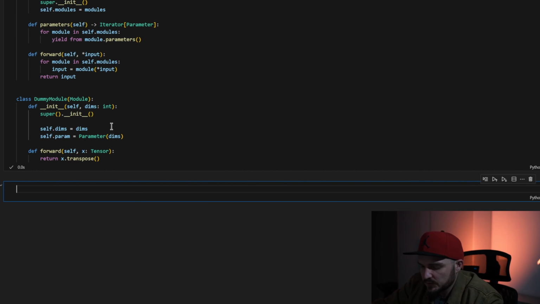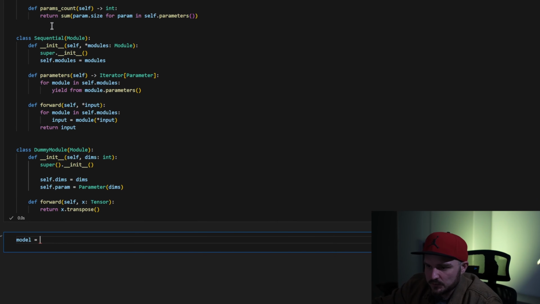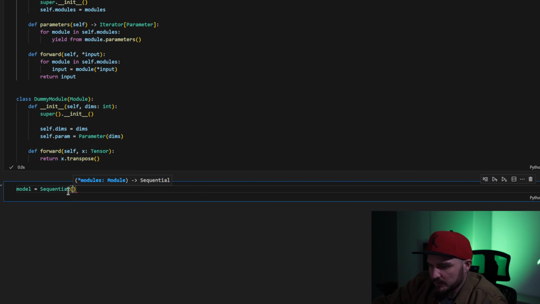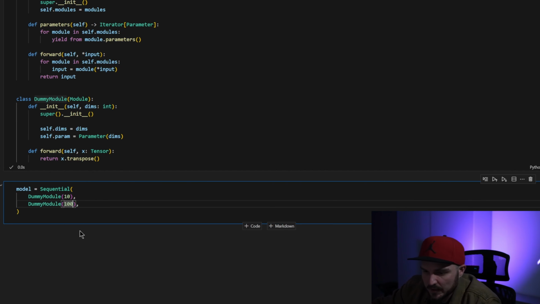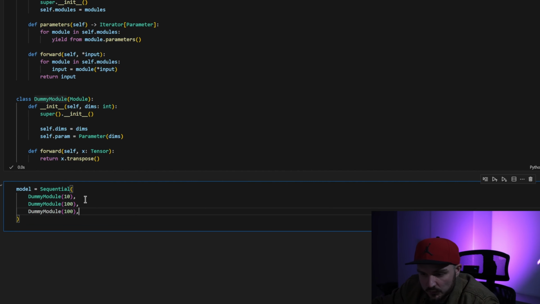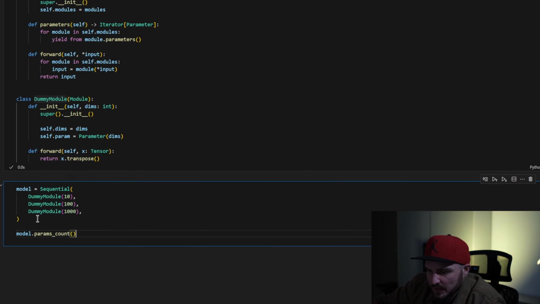Okay, now let's initialize this code. And for the test, let's create a model. We use our sequential and compose together a bunch of dummy modules. Let's say that we use 10 dimensions for the dummy module number 1, 100 dimensions for the dummy module number 2, and 1k dimensions for the dummy module number 3. And let's call the params count for this module.